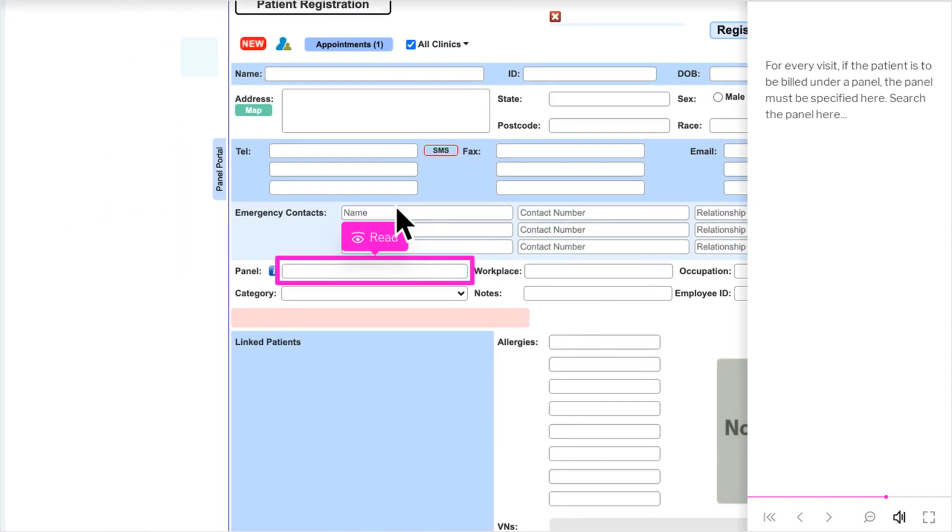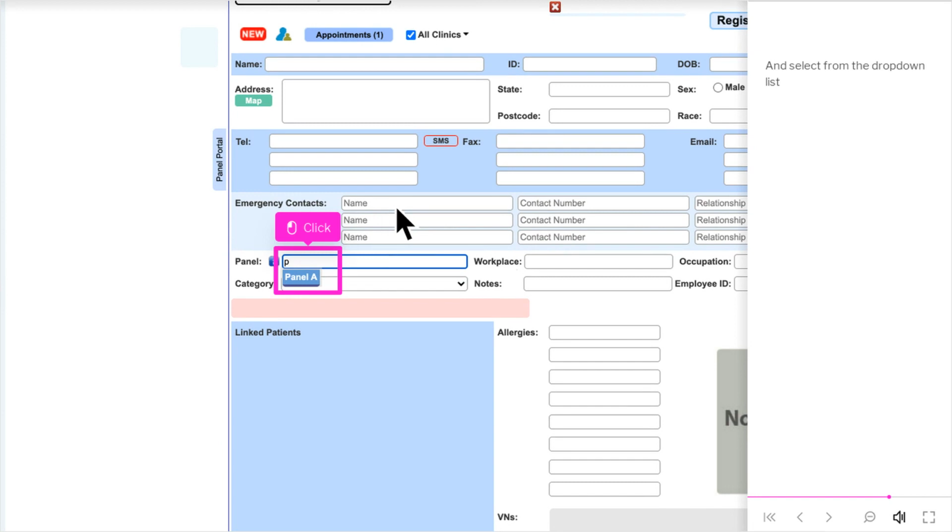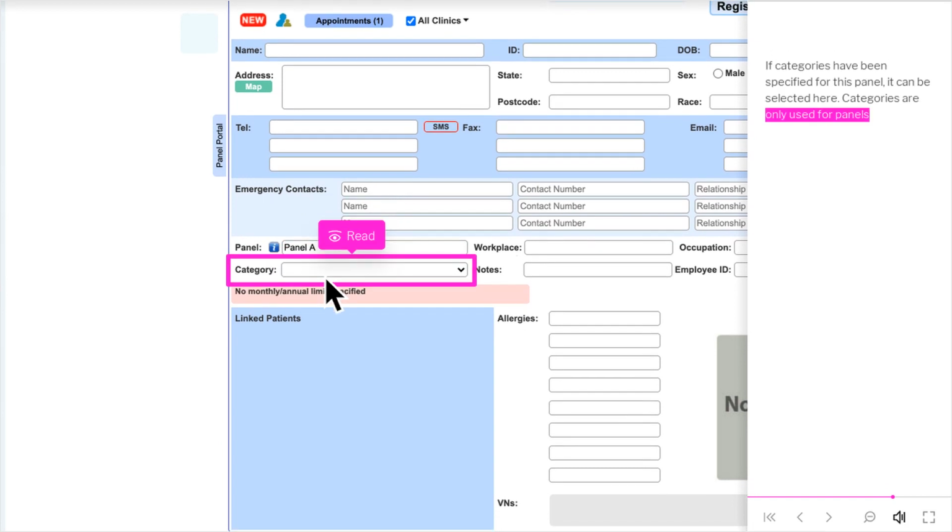For every visit, if the patient is to be billed under a panel, the panel must be specified here. Search the panel here. And select from the drop-down list. If categories have been specified for this panel, it can be selected here. Categories are only used for panels.